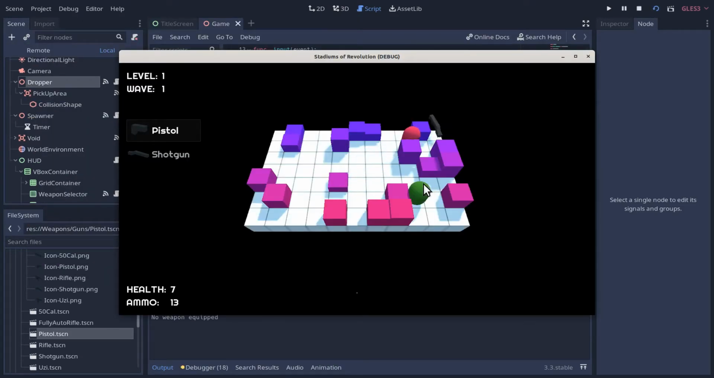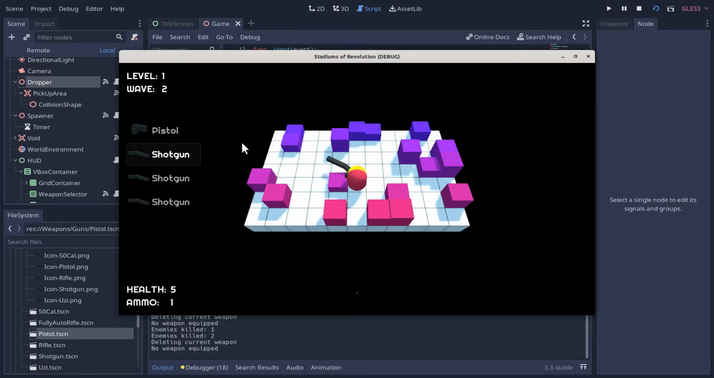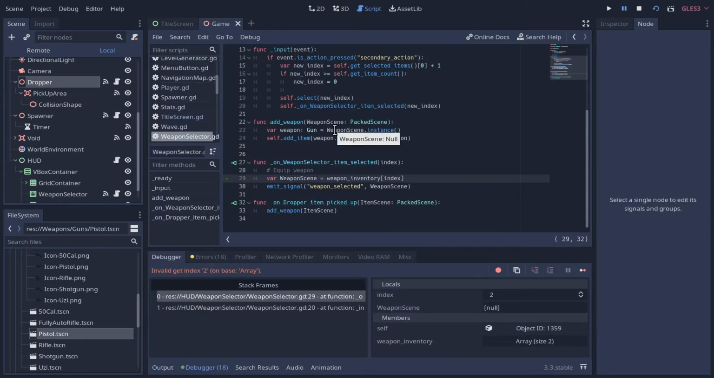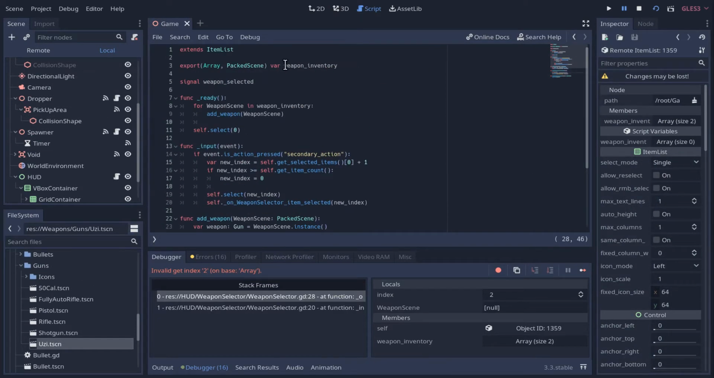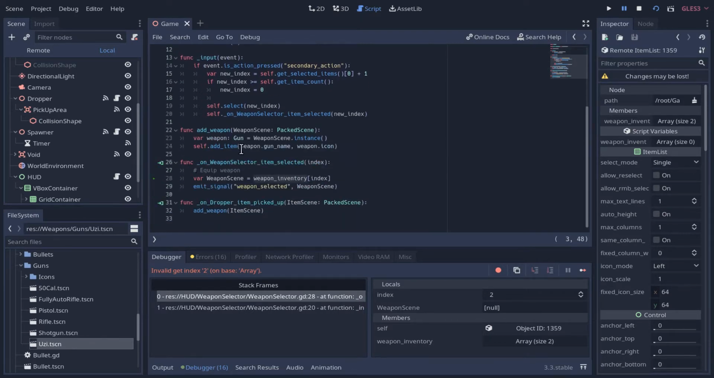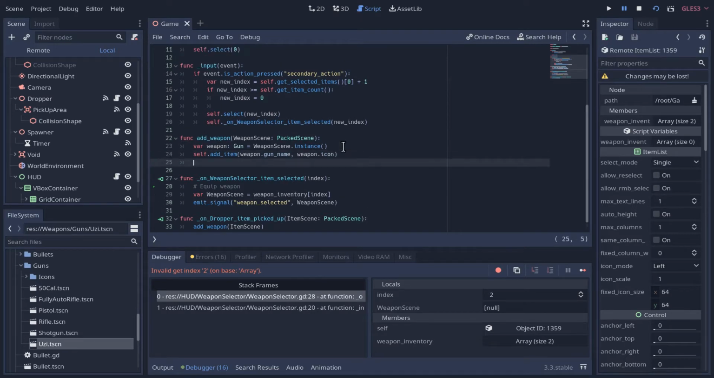So let's see what happens here when we get it. Oh, there we go. Look, we got two shotguns. Okay, I don't know if we want two shotguns. What's the next weapon? Oh, we got three shotguns. Okay. Oh, and I tried to cycle through them with E. All right, we get an error here, invalid index 2 on base array, and that's because we don't actually add the weapon we pick up to the weapon inventory array. We add it to the item list, but we don't actually add it to the array. So we should do that in add weapon here.